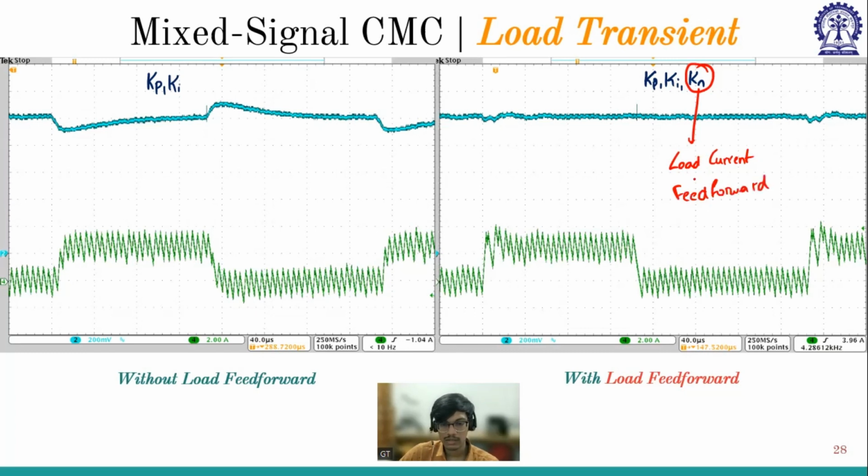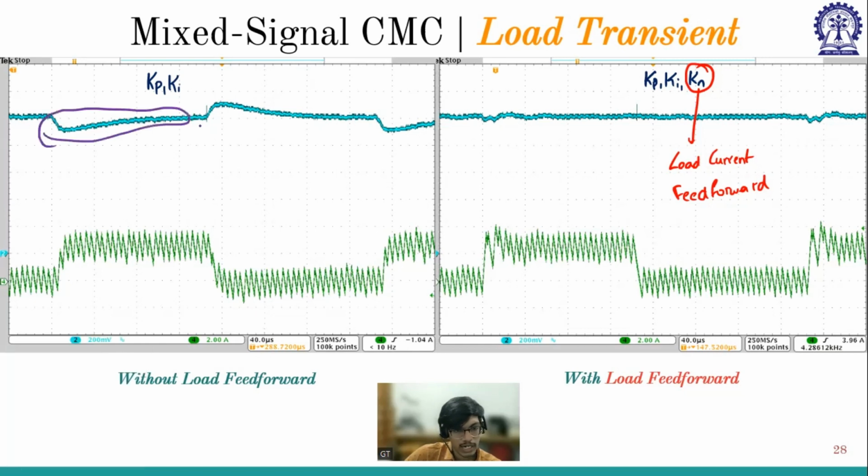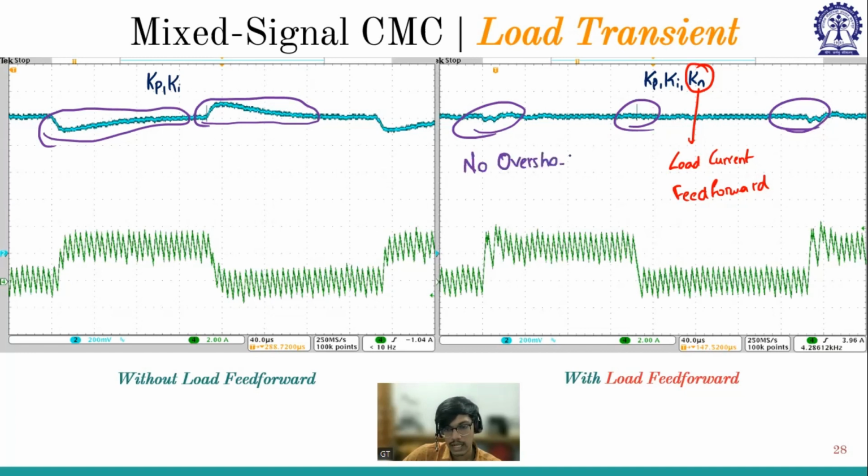If you see the inductor current, there is not that much improvement or difference as such. But if you see the voltage waveform, here there is undershoot and large settling time. Here also large settling time and overshoot. Whereas here, there is no overshoot or undershoot, because we are adding that load current information in our control technique. So it is taking care of it, and ideally there should not be any overshoot or undershoot, but our load current feed forward information cannot be that accurate.